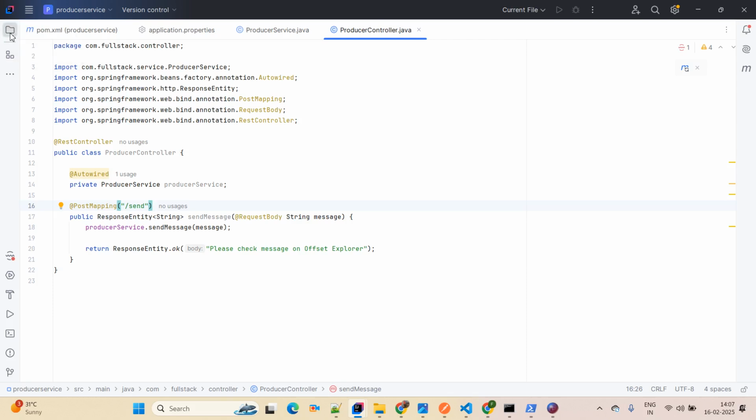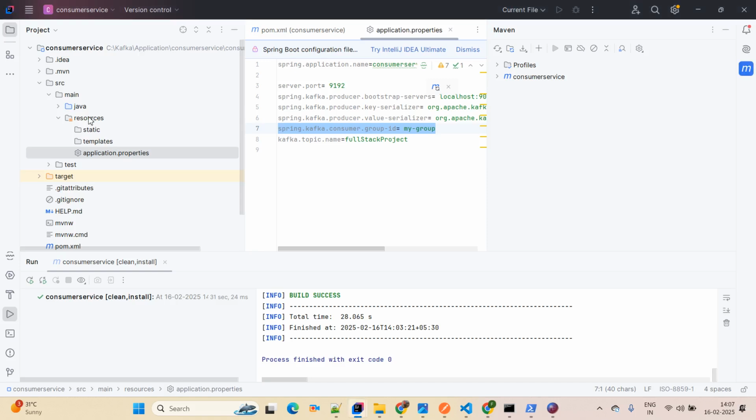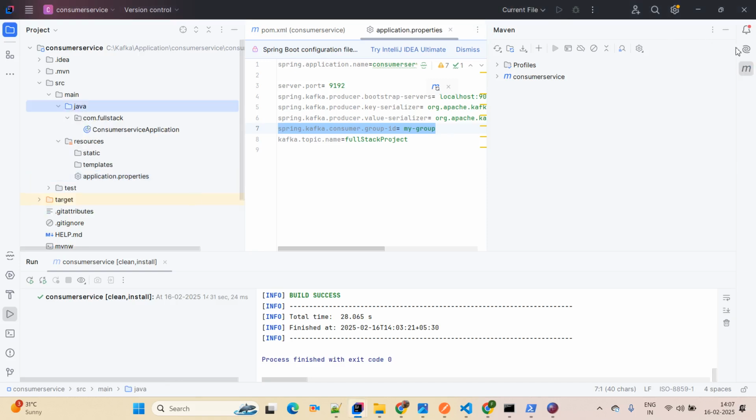If you want to run this application, then you can simply come here and start our application. Perfect. Now coming to the next one, our consumer service. For that, we'll simply come to the Java folder, and you can see we built it successfully there, right? Then you can simply refresh our application, and now we'll come to com.fullstack.